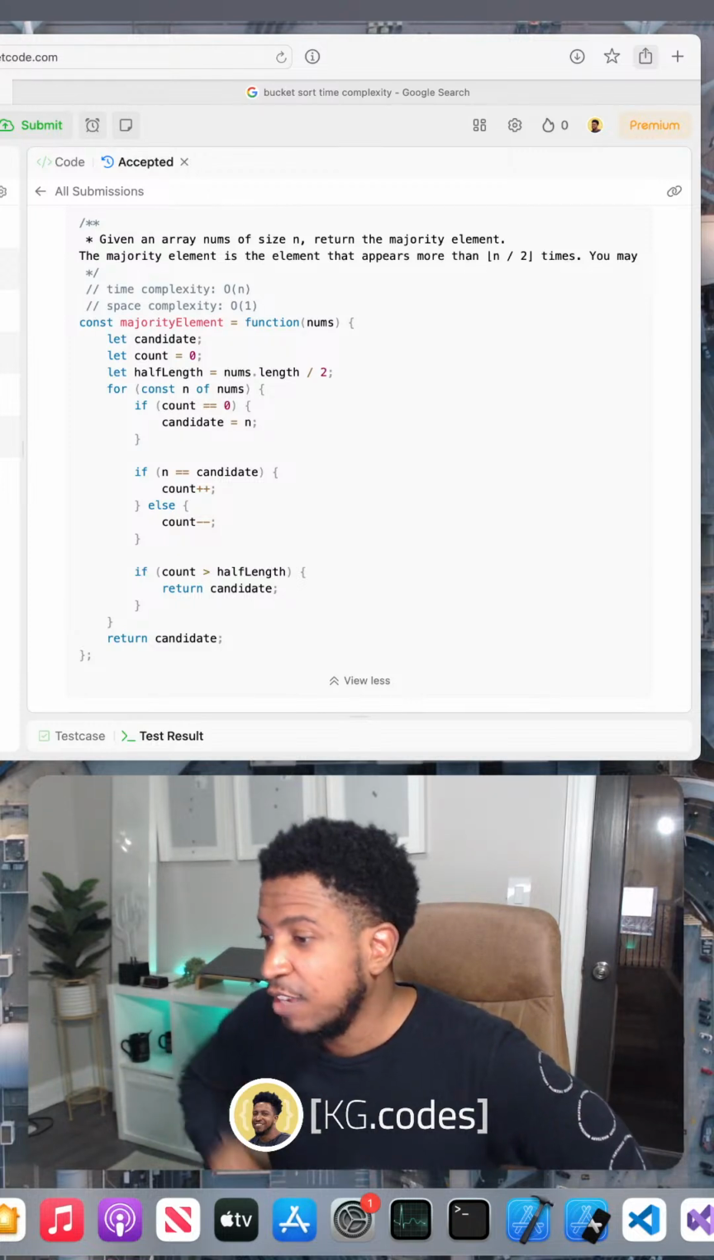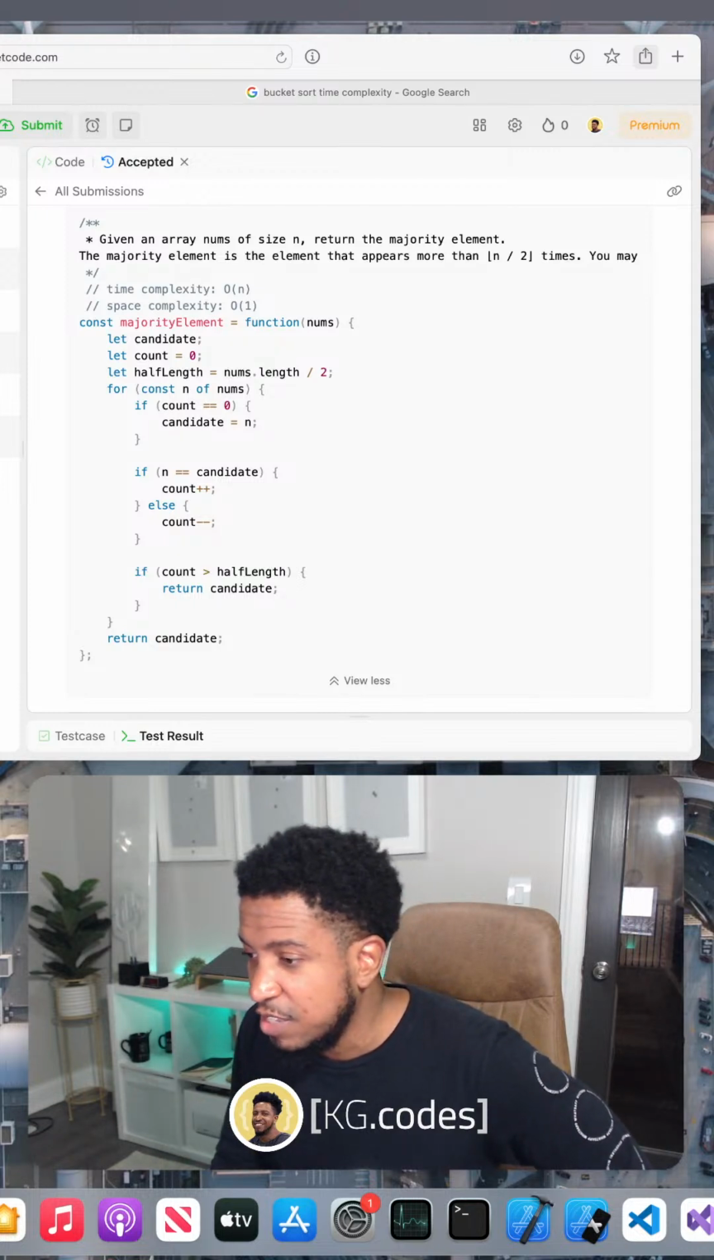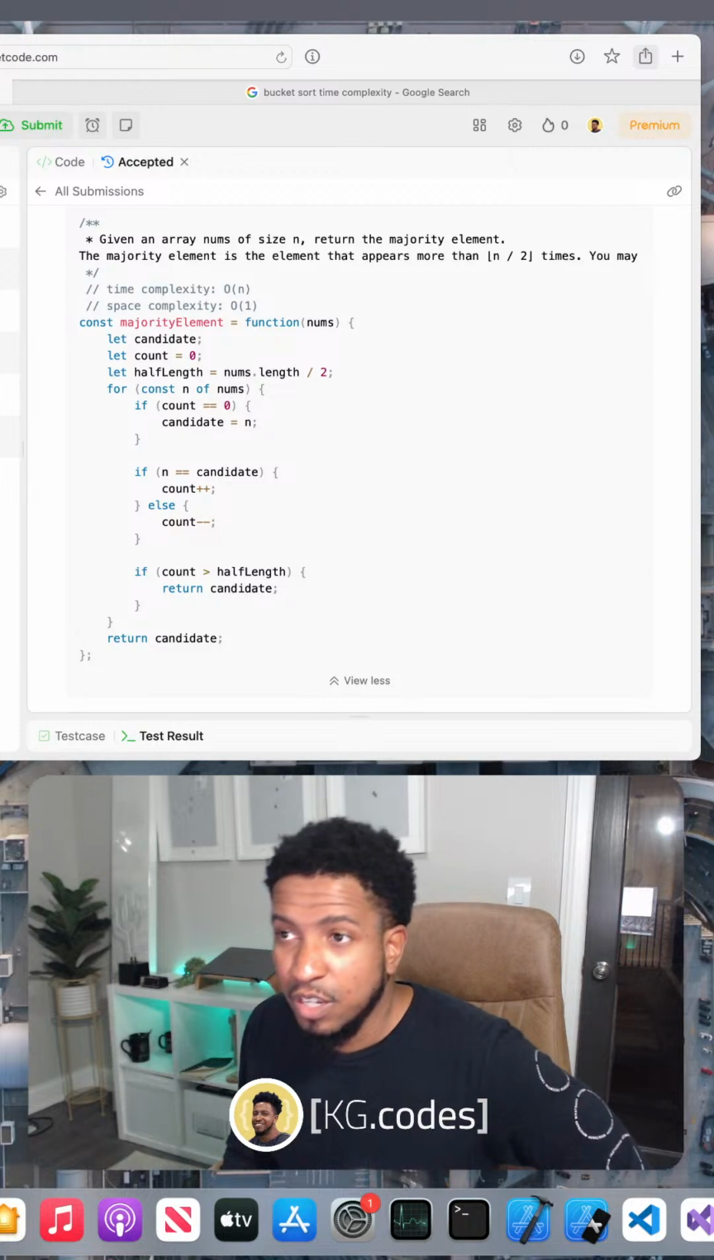But yeah, if you're trying to break into this and trying to learn LeetCode, just keep going. I promise it gets easier. Just keep trying, keep studying, keep learning the fundamentals.